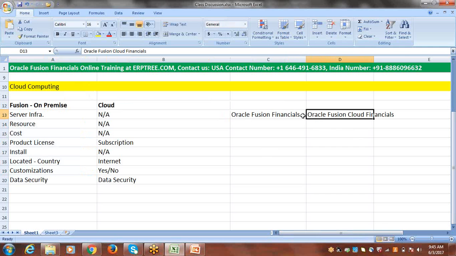There is no difference from a functionality point of view. The only difference is where your server is deployed: whether your server is deployed in your own location, or the server is deployed on the internet as a virtual server. Based on that, you can say Oracle Fusion Financials or Oracle Fusion Cloud Financials. Both are the same functionality-wise. Based on the deployments, you can give the respective name. That's all.